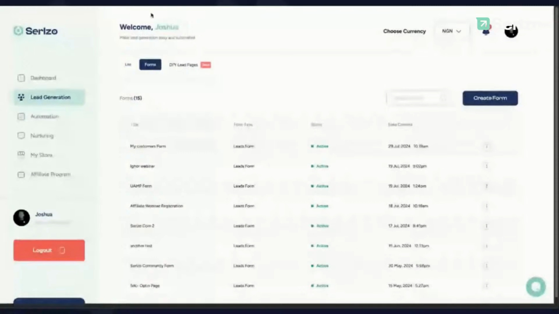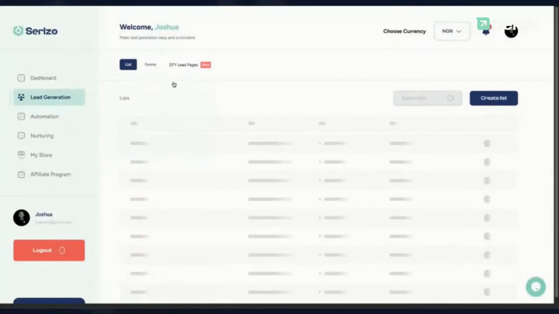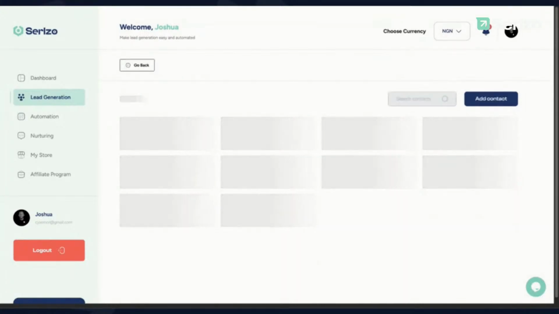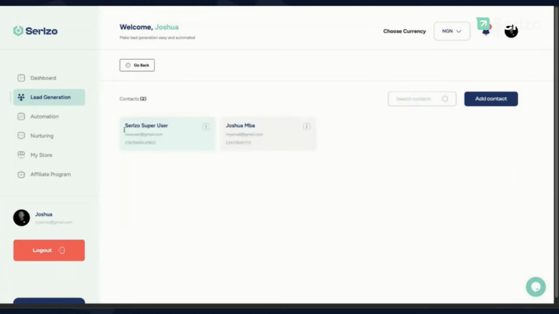So I'll go back to my list. And then my contacts, this is the list I said you should save it to. Click on this icon, click on view list. And then I can see super user and then that information. Okay, so the list is now correctly updated with the record that was submitted on my form. And this is exactly how you can connect your Serlzo to your WordPress site.